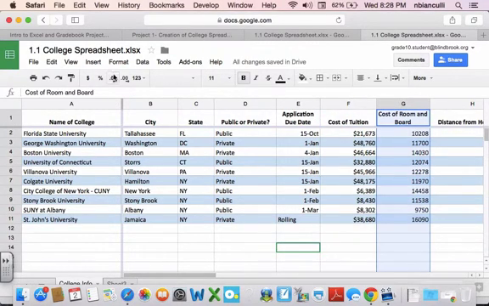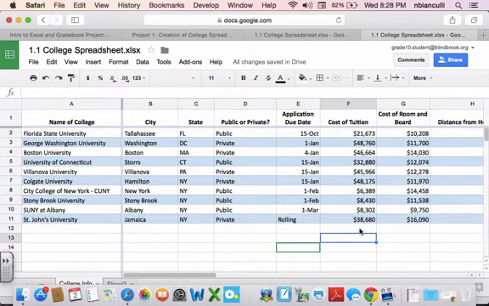I'll do the same thing for the cost of room and board. I'll hit the dollar sign, and then I can decrease. And now, if I put a number in this row, for example 4,000, and press Enter, it automatically formats it like a dollar amount. So it really is a smart program in that sense: once you do something, it'll pick up on your pattern and do it forever.